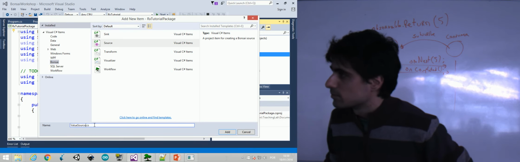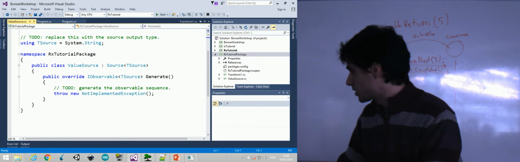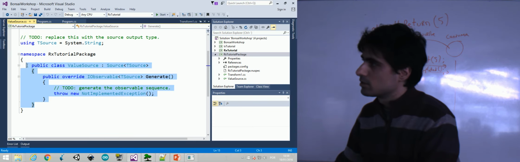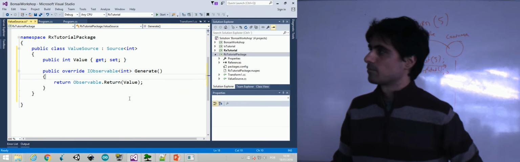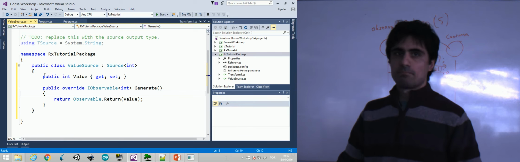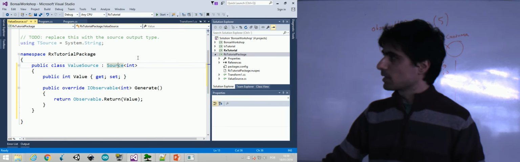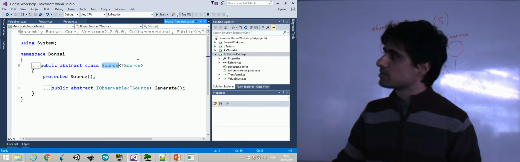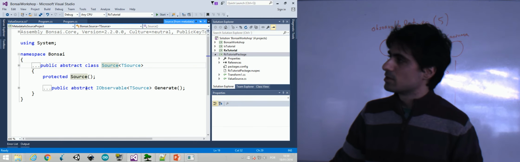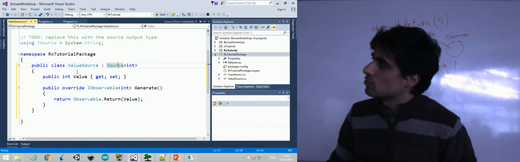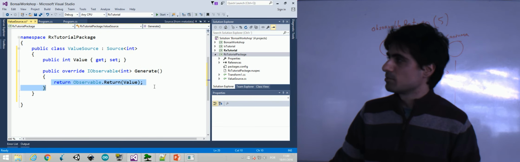Value source, okay? And now I'm just going to paste the code that I have here over here, okay? So the only thing that I did is I created a public class, ValueSource, that inherits from Source. And Source is really a very simple class. This is a Bonsai convenience class, an abstract class that just says, okay, if you are a source of the type T source, then the only thing you need to do is implement this Generate function.